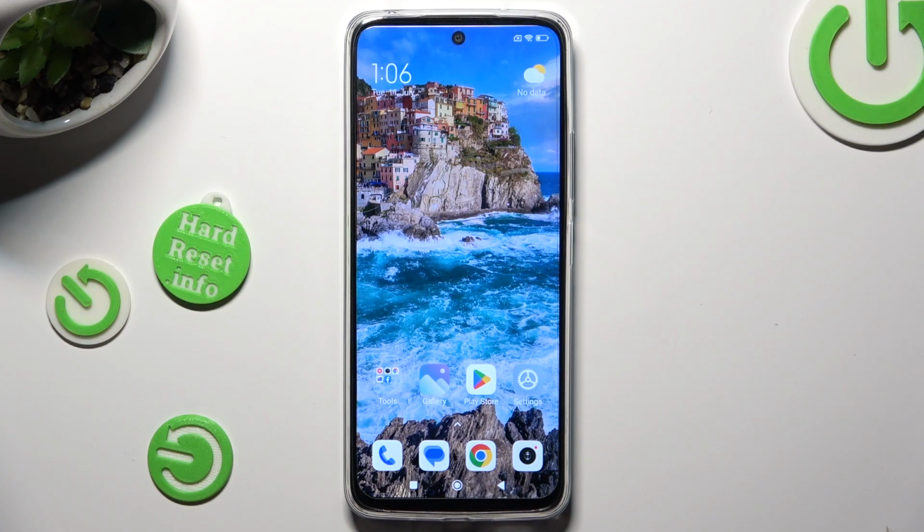Hi! In front of me is Redmi 12R and today I would like to show you how you can add photos to text message.